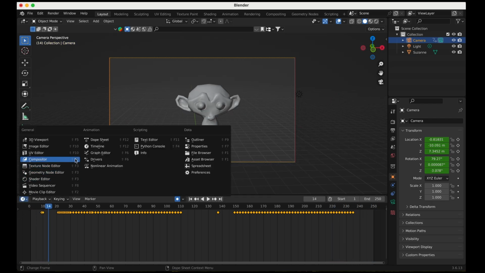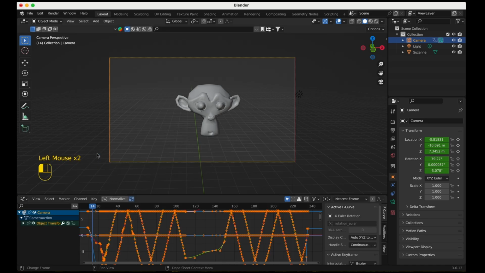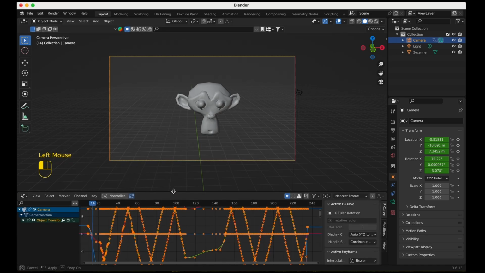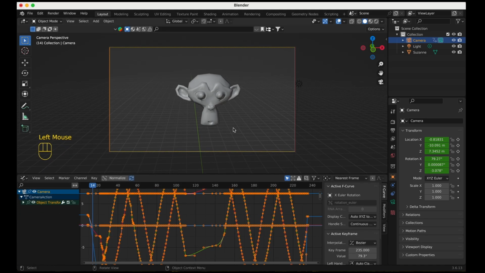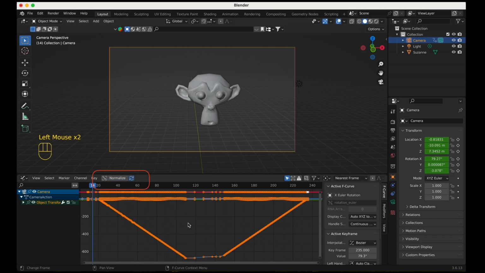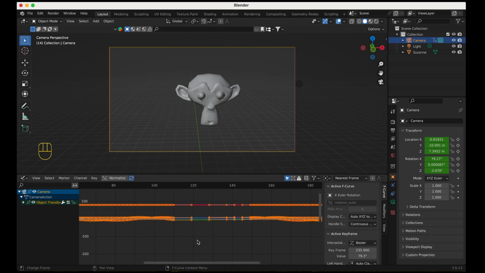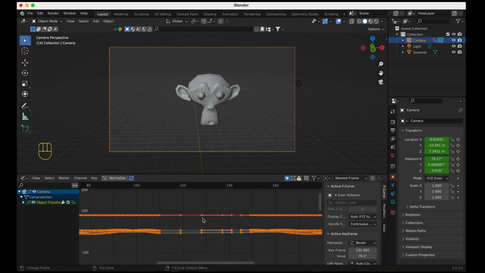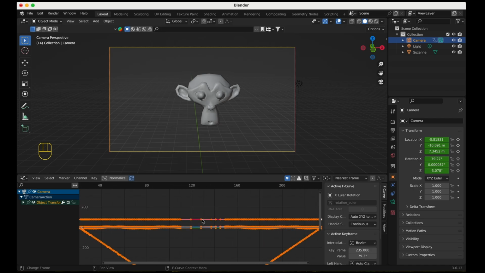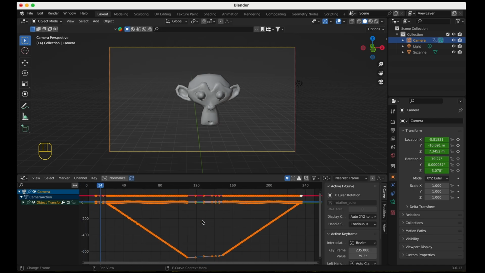In the timeline workspace, let us enable the Graph Editor. Click Normalize. It shows how the various keyframes are inserted. Observe that the keyframes in the middle are very few, as we shifted the camera rotation direction midway.